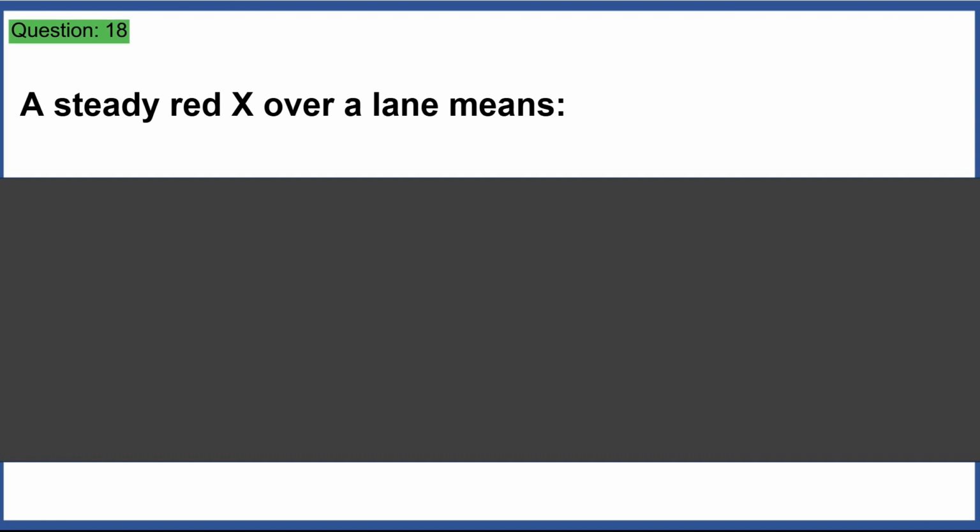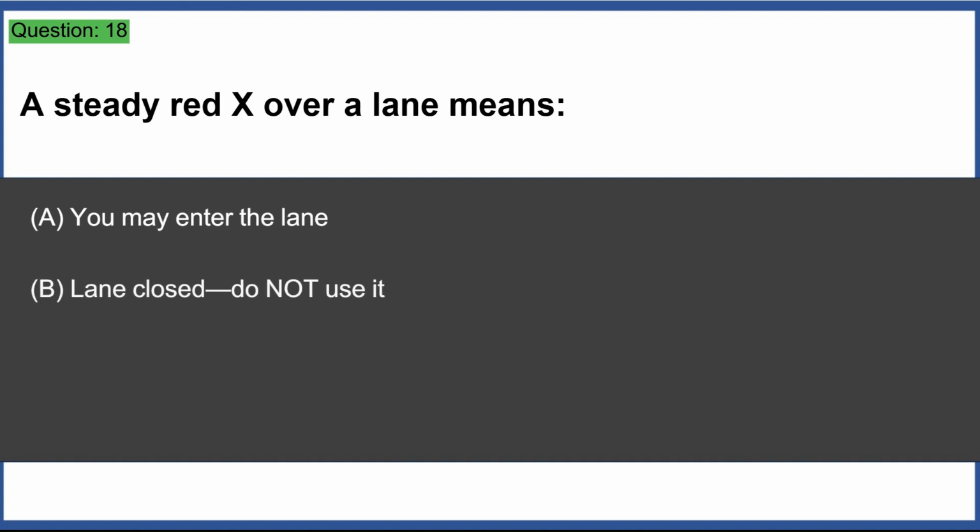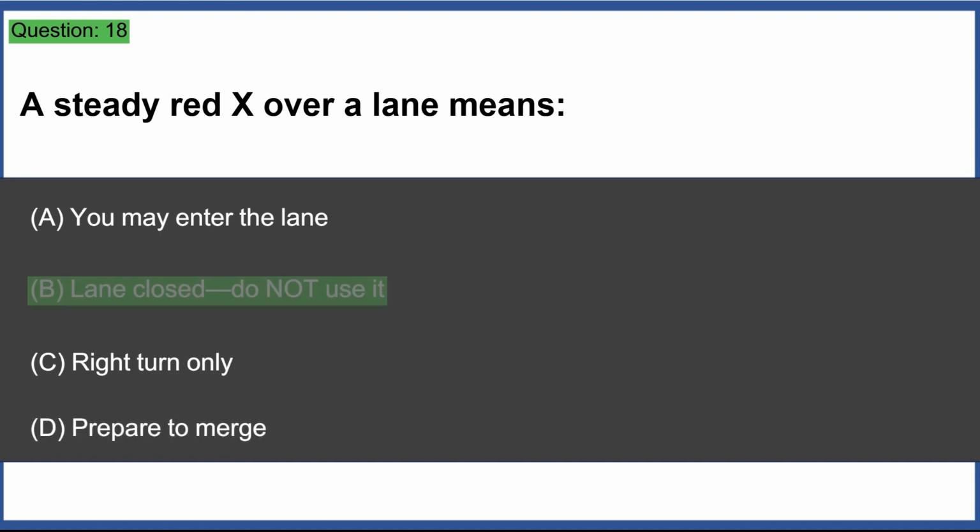A steady red X over a lane means: A. You may enter the lane. B. Lane closed, do not use it. C. Right turn only. D. Prepare to merge. Answer B. Lane closed, do not use it.